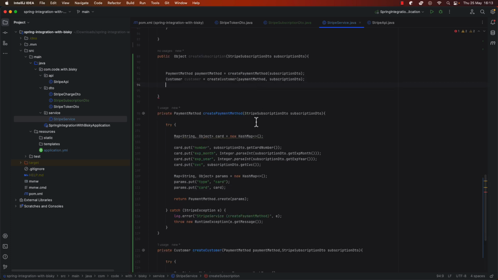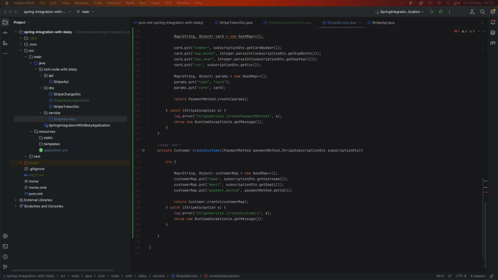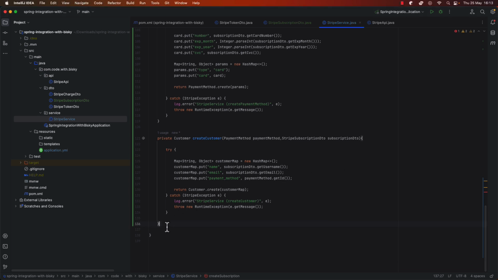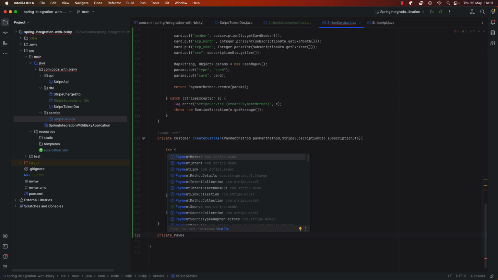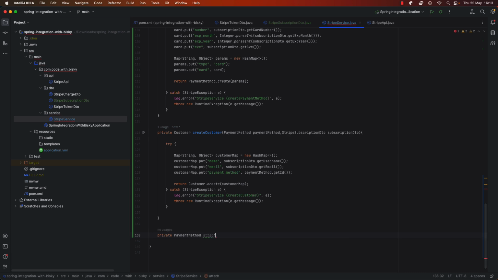So based on our flow, let's create another method again, which is attach a customer to a payment method. So this method will return also a payment method again, because we want to attach a customer to a payment method. So attach customer to a payment method.